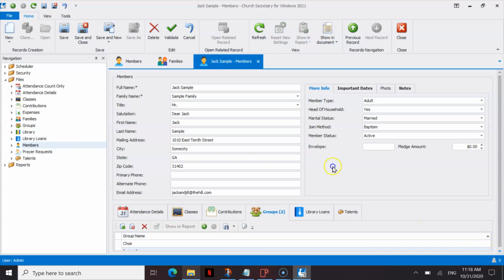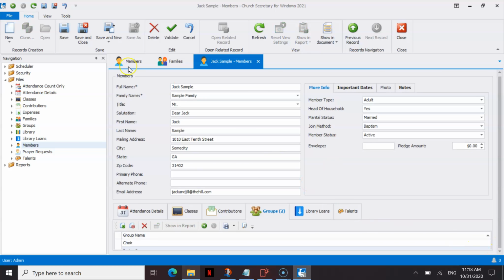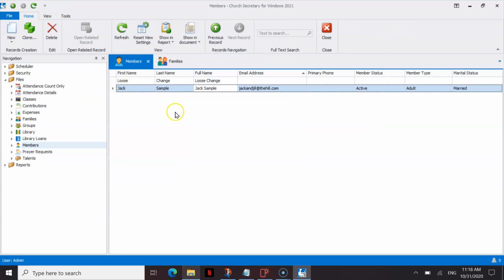So now we'll save these changes. Save and close. You see a count for the number of items he's linked to here. You can be getting in contributions, attendance, and so on. So the good place to start with Church Secretary is to enter family information, and then you can assign members, or you could start by adding a new member and then selecting the family they belong to.